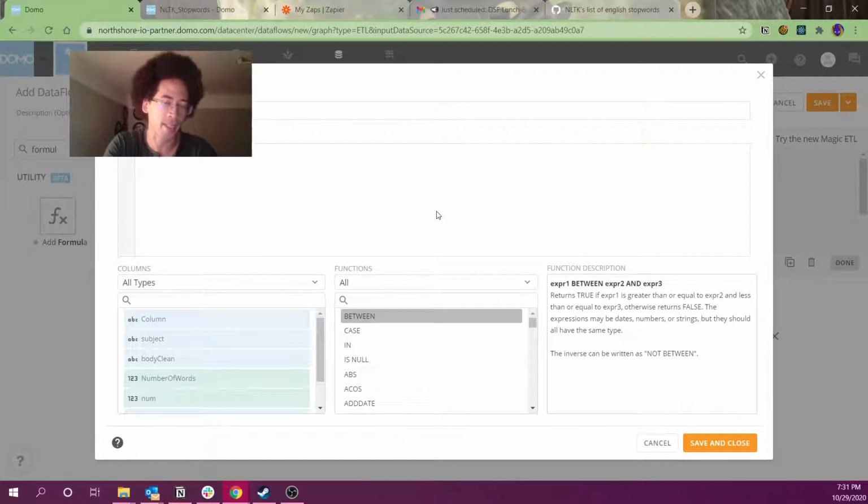Here we can just do a case. I'm so excited. So case when column, we're creating is stop word. So when the column is not null, then it's populated, so we know that it's a stop word. Else.